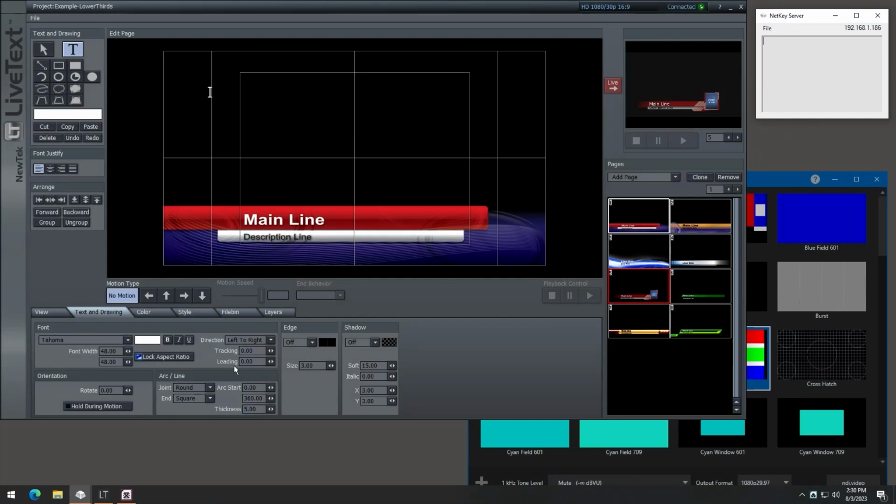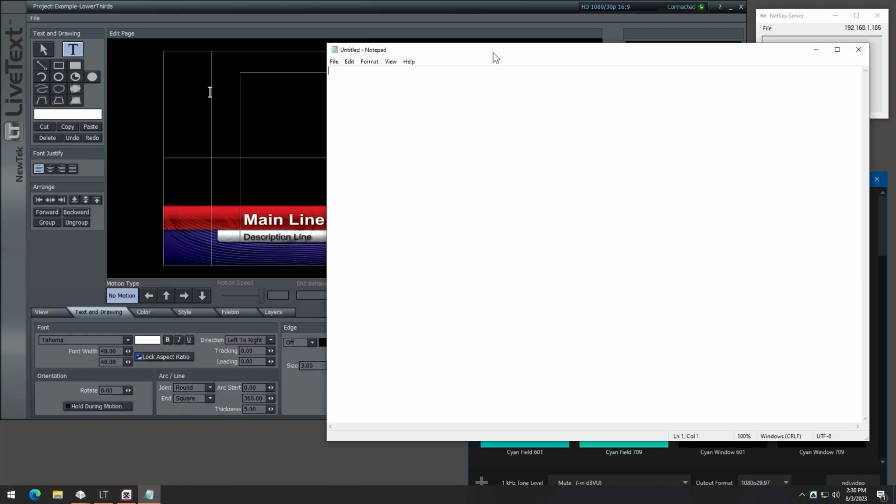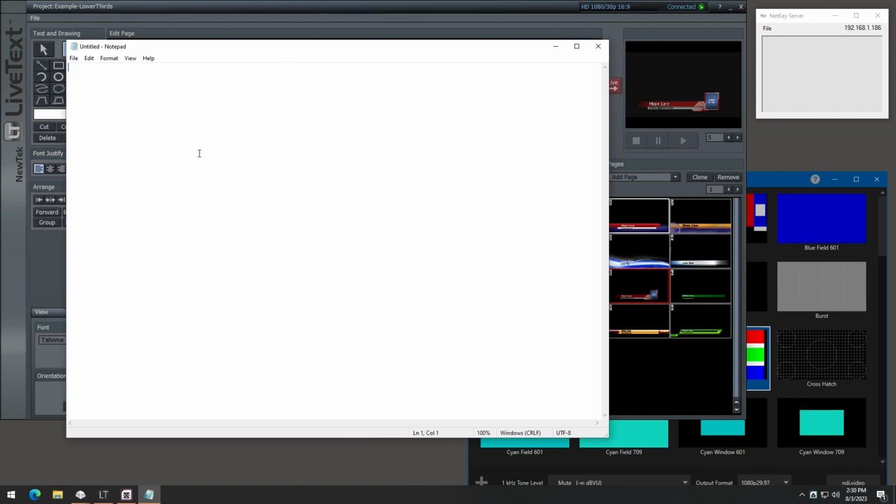So as a quick example, let's say I want to send something into Notepad. So I'm going to go launch Notepad. So it's running. Here it is. And I need to get the application name of Notepad. Now, it might be what you think, but it also might not be. So there is a little option inside NetKey Server under the File menu called Application List.